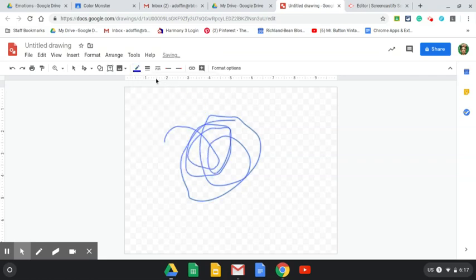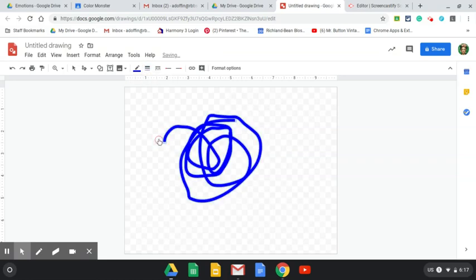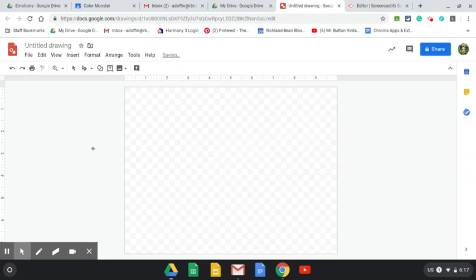So if I want it to be blue and I want it to be thicker, that's called line weight. The bigger the number, the thicker it will be. If I don't like it, I can hit the undo button or just hit delete and it'll get rid of it. Since I'm already in the scribble, I can choose that again and continue my scribble.